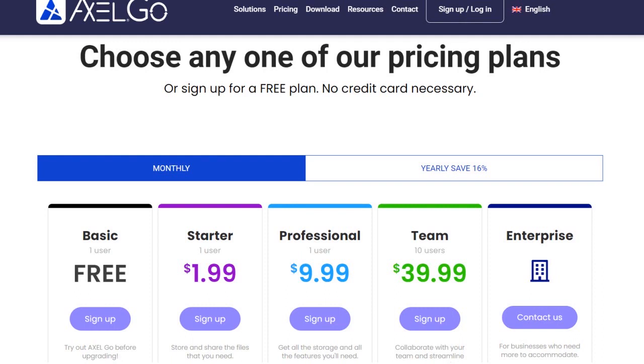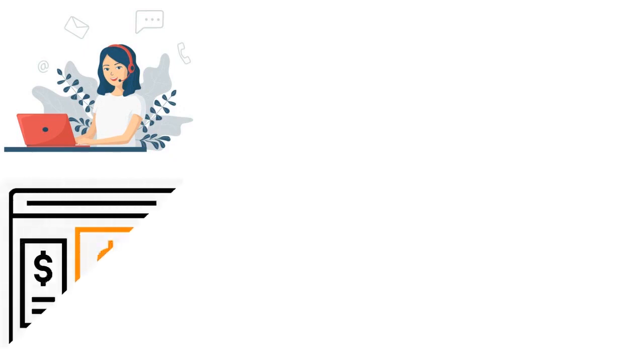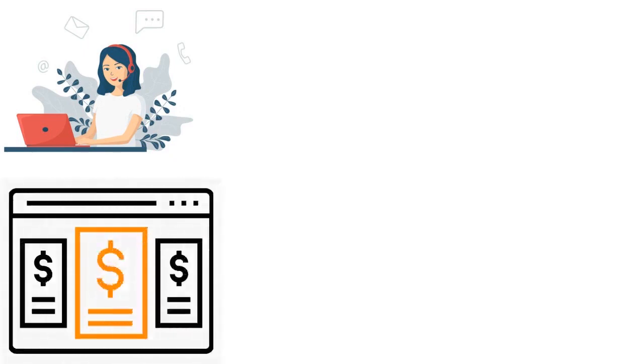Basically, the basic is just there for you to try out Axel Go before upgrading, because there's not a lot of features on that plan, similar for the starter. Basically you just look at the features, but once you're ready to really onboard your law firm, it's just a lot better to go with the professional or the team plan. Now if you want to scale to a larger level, it's better to contact Axel Go, and basically they will quote you an enterprise price.